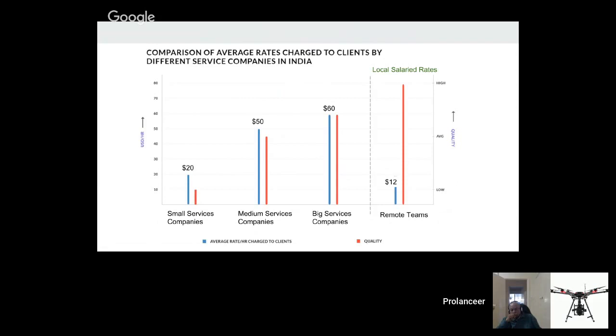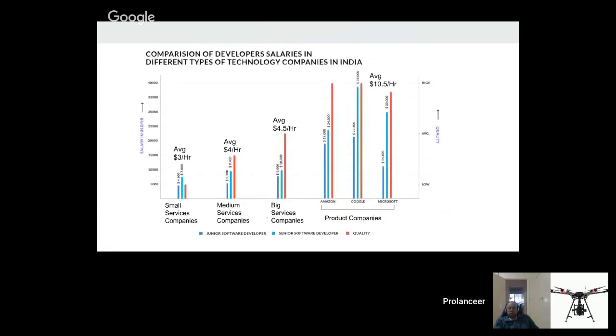And with remote teams, rates are exactly the same as salaries. You basically just set up a team in Eastern European countries or in India or in Vietnam, and you just pay their salaries. That's it. And you get very, very high quality because most of the budget goes directly to engineering and not to marketing, sales, or operations.